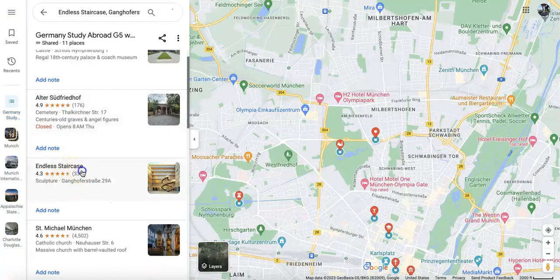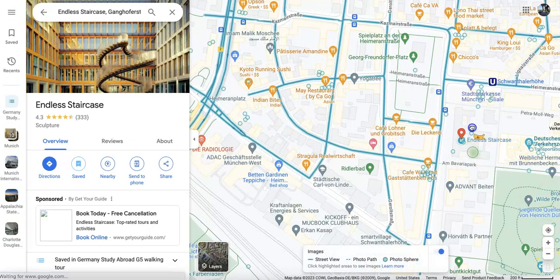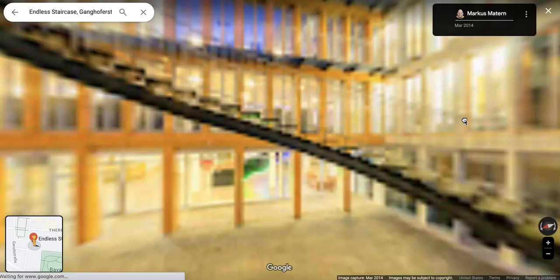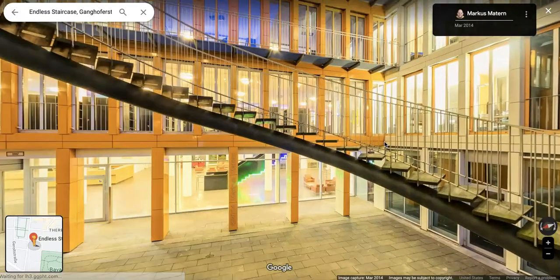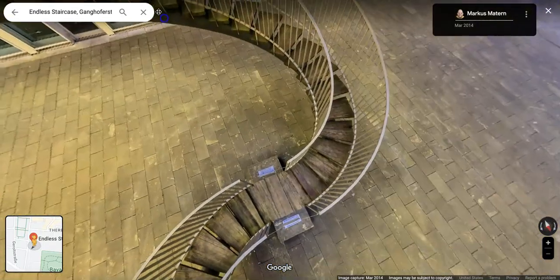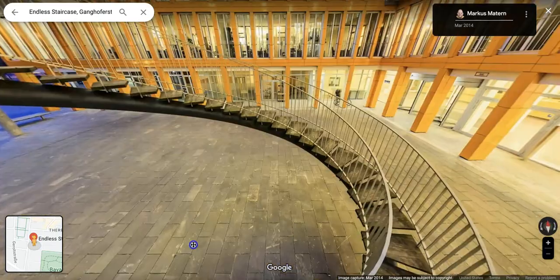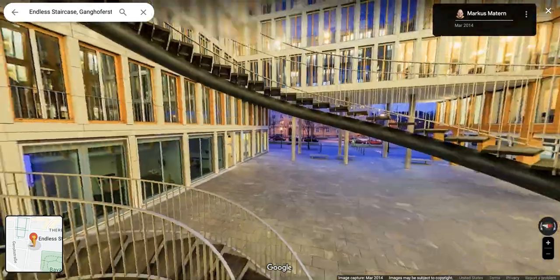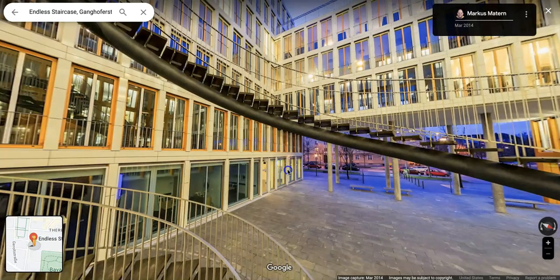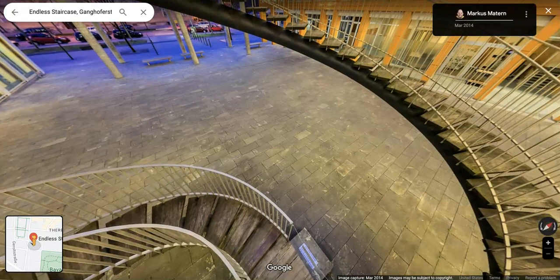Following the church, we are going to go to the endless staircase, which is just an art piece that is located at one of the many art museums in Munich. And this staircase is, as you can see, a never-ending staircase. So when you're looking at it, it gives the optical illusion of it being endless, even though it just loops around multiple times.